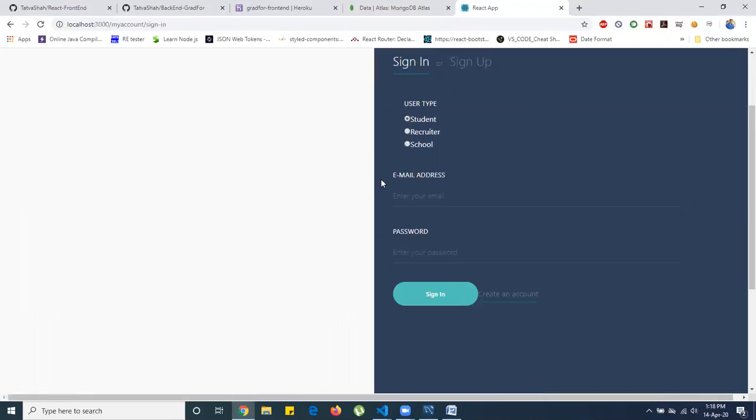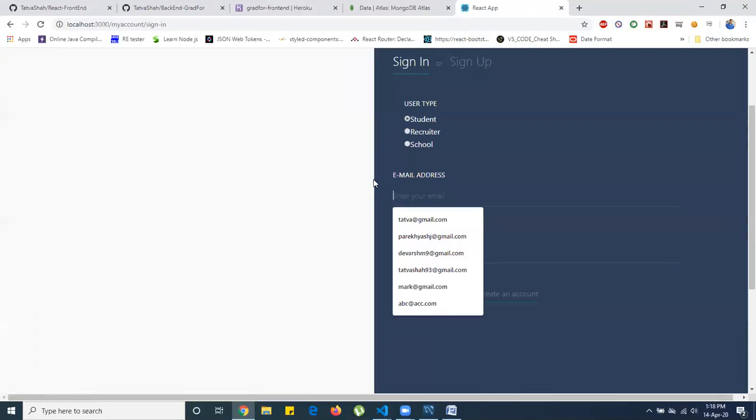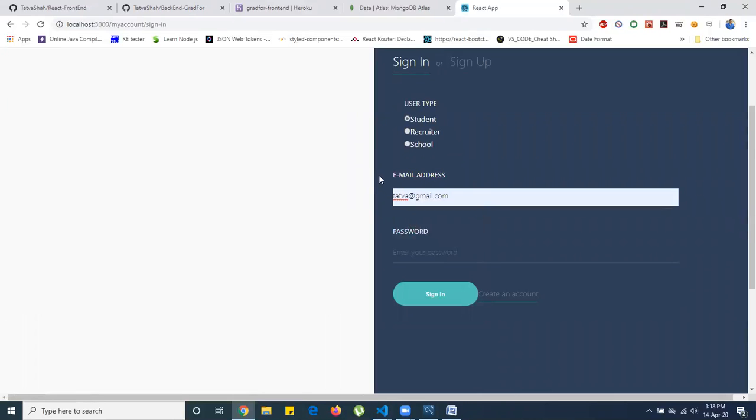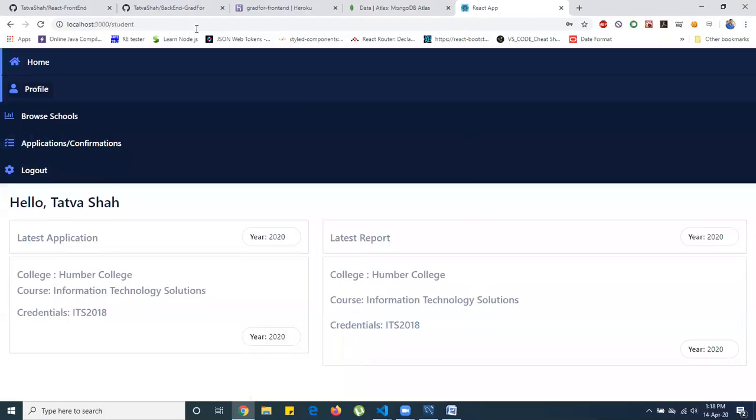Okay, so I already have created a user. We'll start with the student dashboard. Sign in. So this is the dashboard for the student. Here he'll get some options to see his profile, browse the schools, see all the applications that he submitted, the status of it, and finally log out.